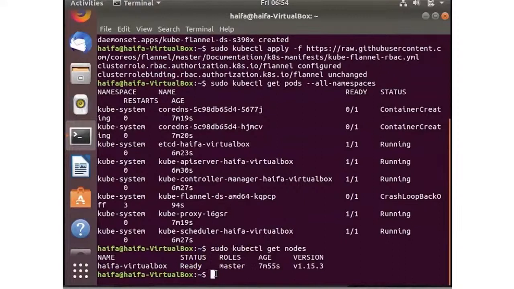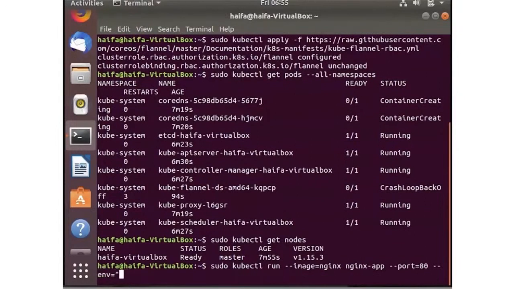So our final step is to actually go ahead and deploy a service. And so what we're going to do is deploy the nginx service. And we're going to do that with the command sudo kubectl run --image=nginx. And we're going to put this into port 80, so it's going to be nginx-app --port=80 --env="DOMAIN=cluster".